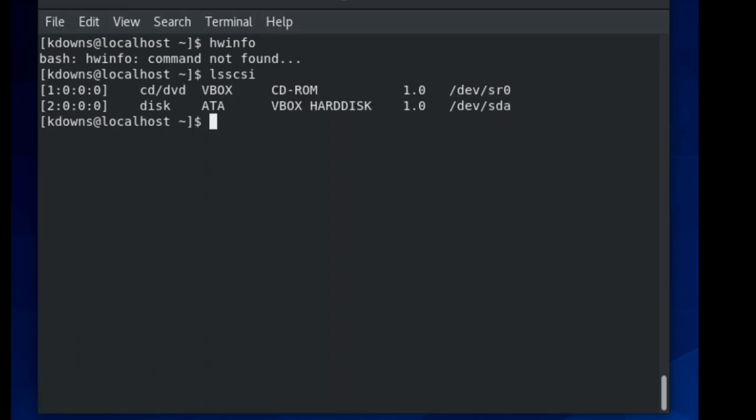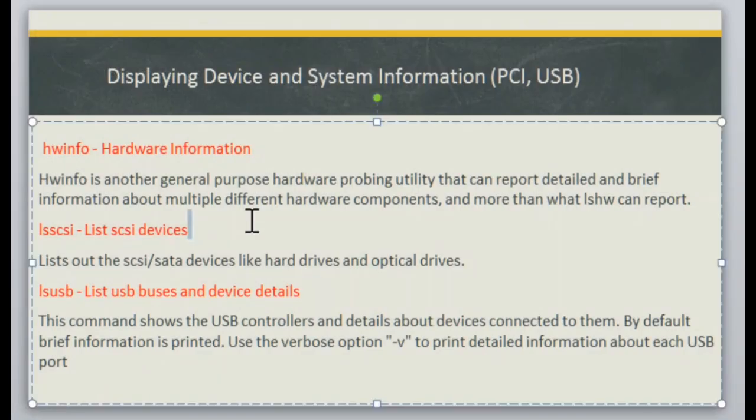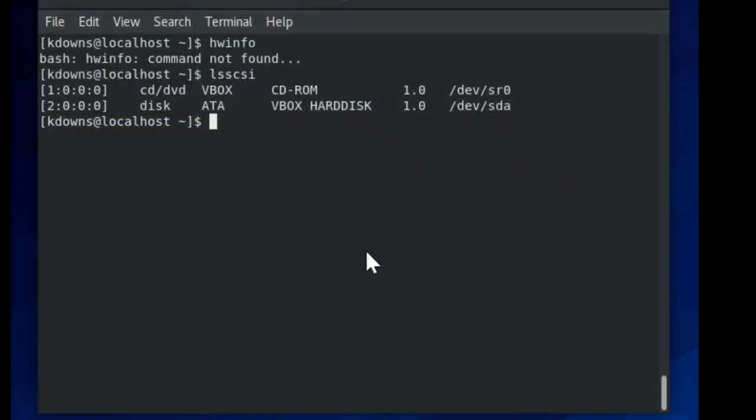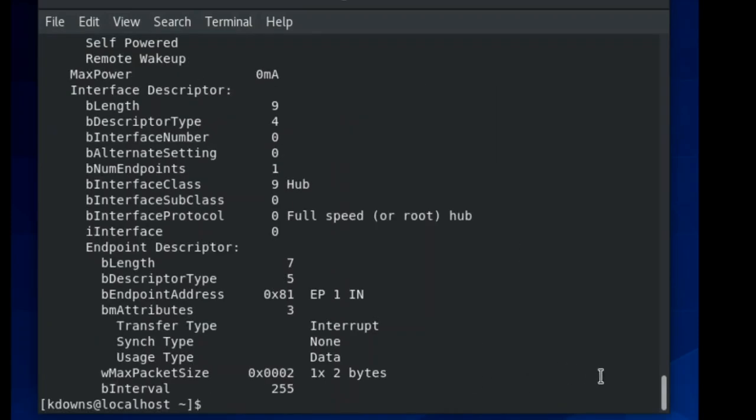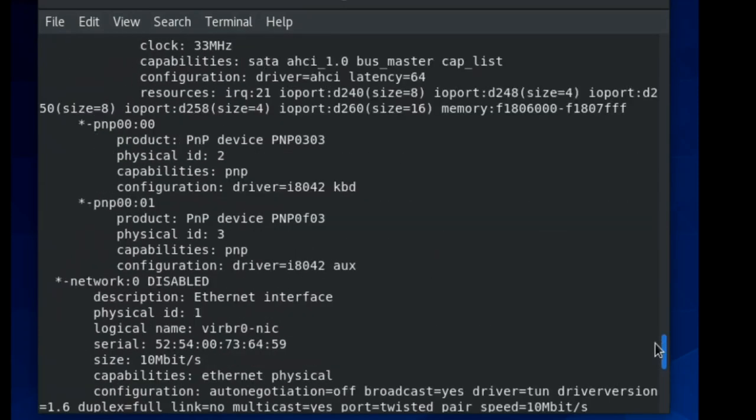Okay. Let's go back to our PowerPoint. Let's look at the next one, which is going to be lsusb. So lsusb shows the USB controllers and details about devices connected to them. By default, brief information is printed, but you can use the verbose option to print detailed information about each USB port. Guys, that -v option can actually be used on a lot of things. So feel free to use that with as many commands as you like, just to see if the -v option is available. We'll use it without, and then we'll use it with the verbose option. And you see we get a lot more info when we use the verbose option.